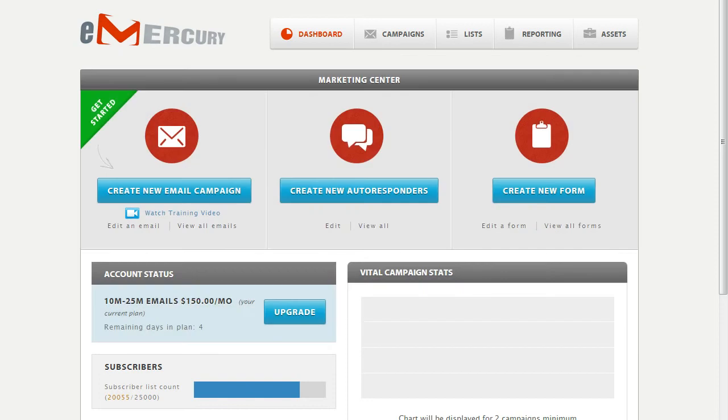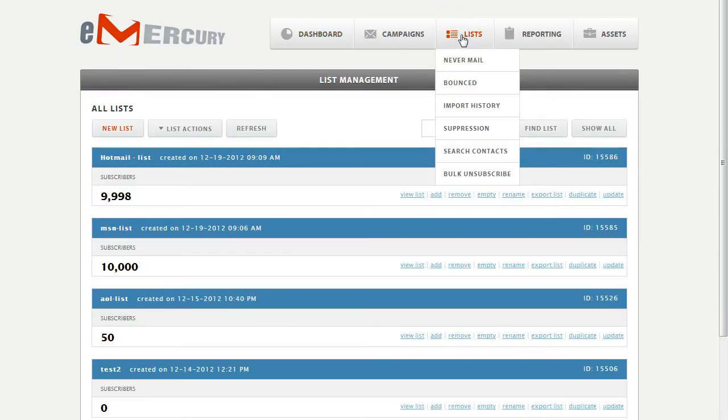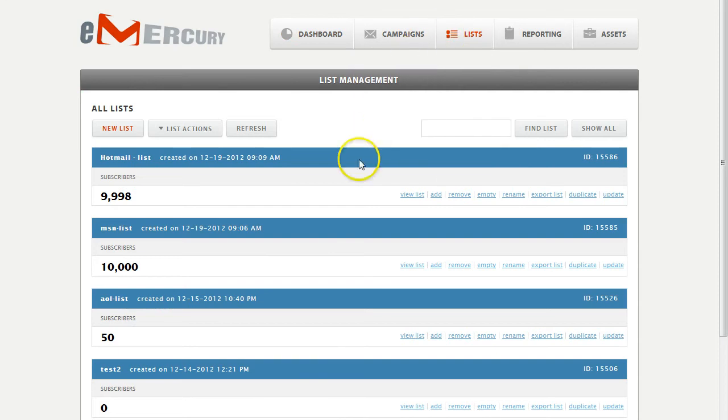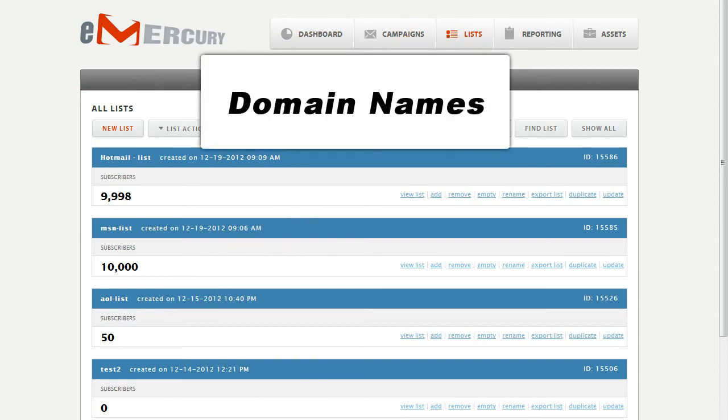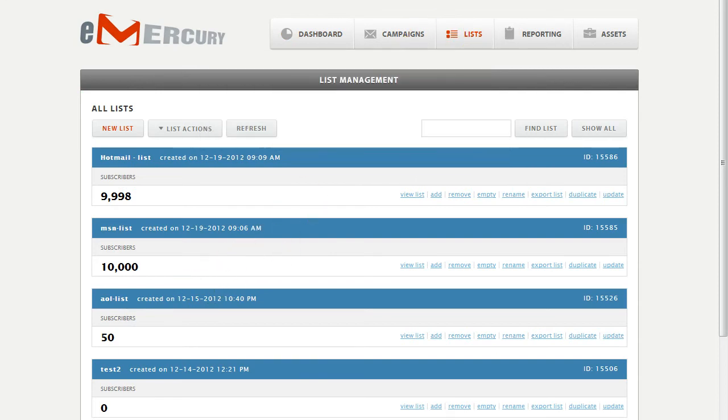Here are the ways to create a segment. Click on the Lists button located on the menu bar. All your email lists will display. For this example, we're going to create a segment using domain names. The email list that we will use is the AOL list. It has 50 subscribers, which all have AOL in the domain name.